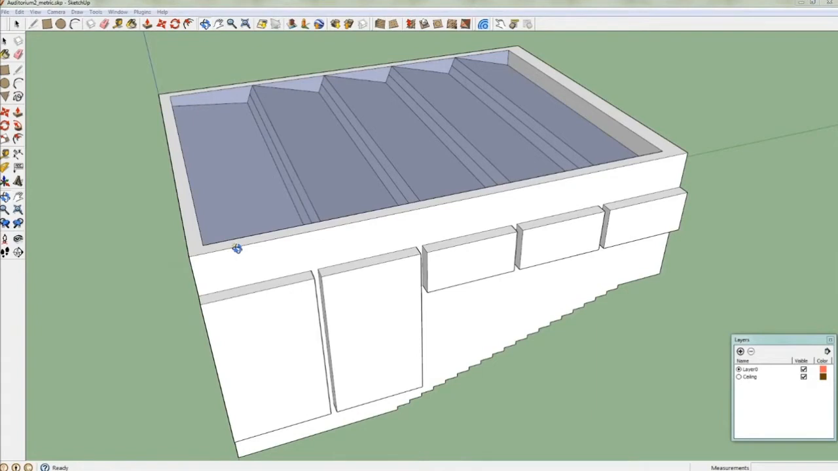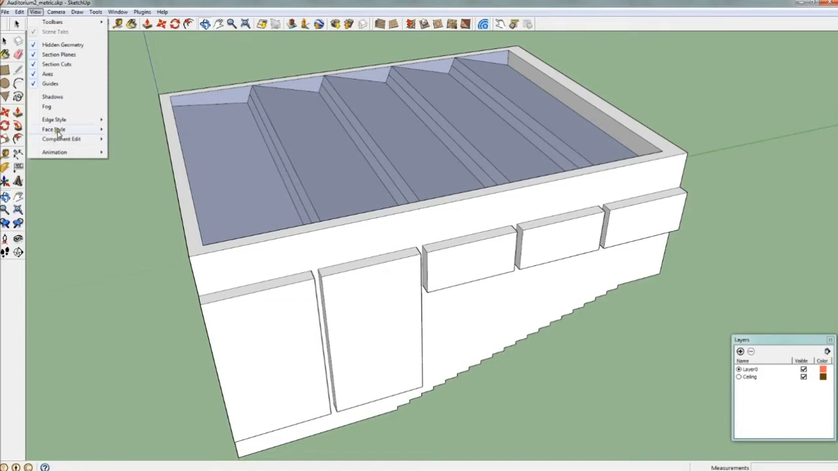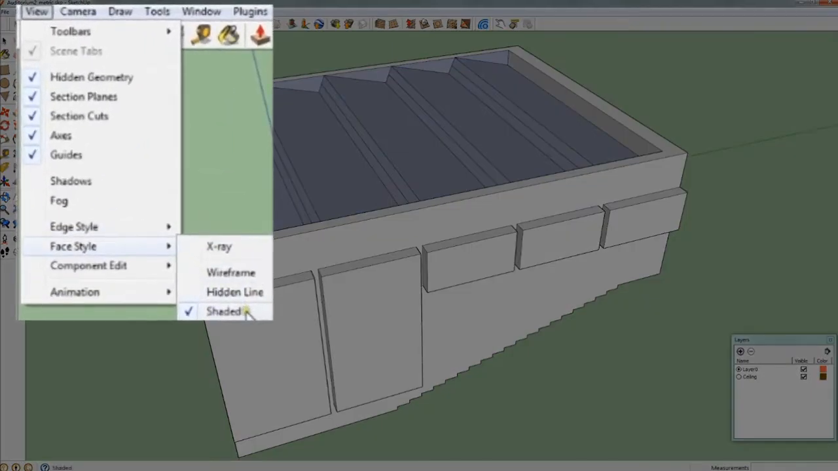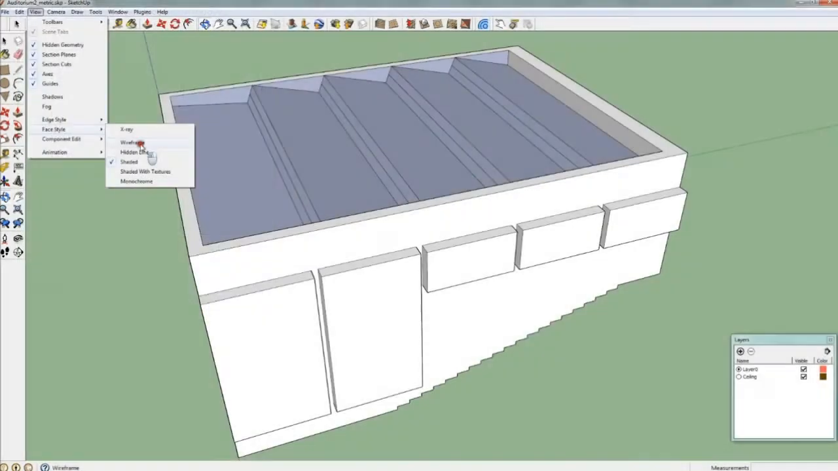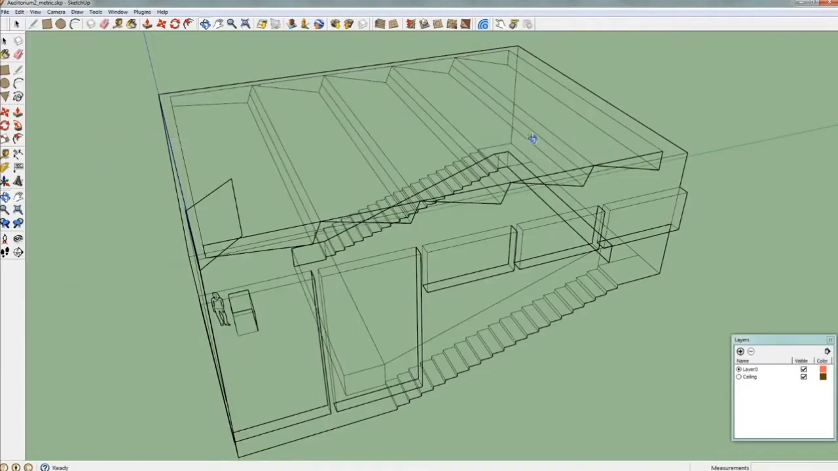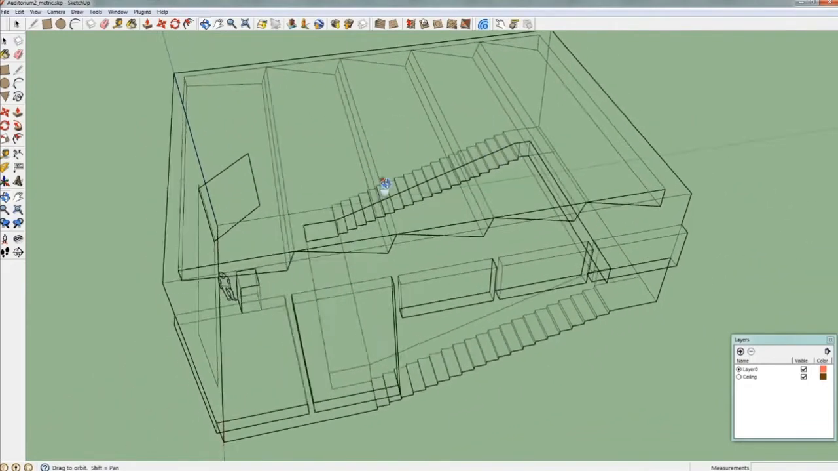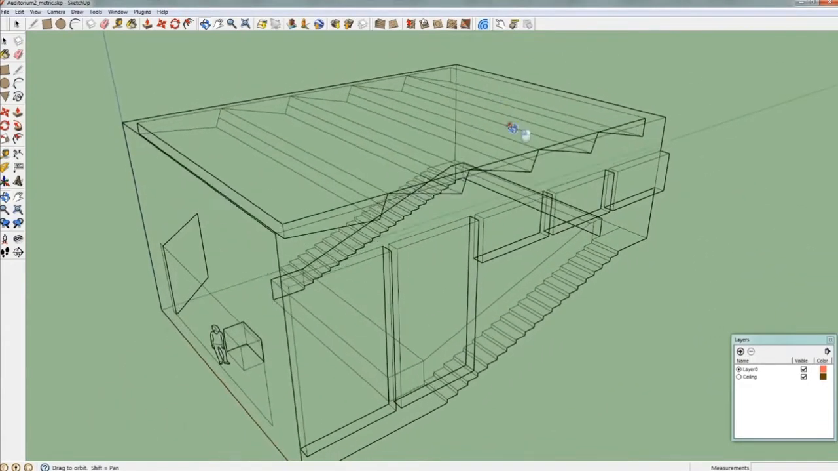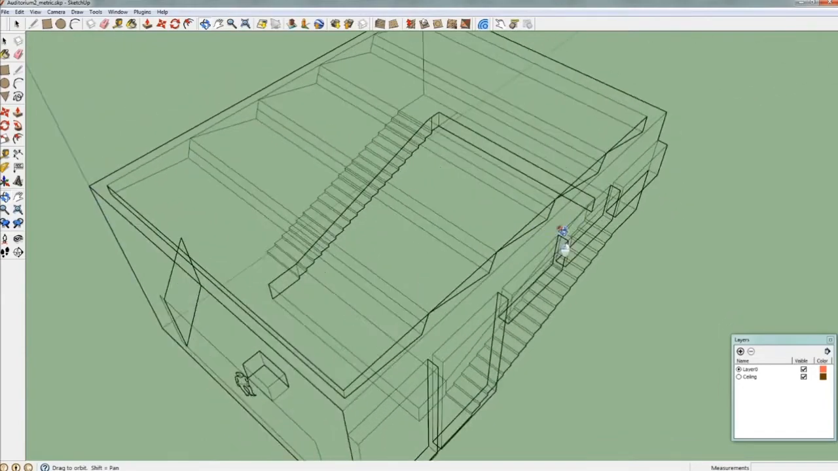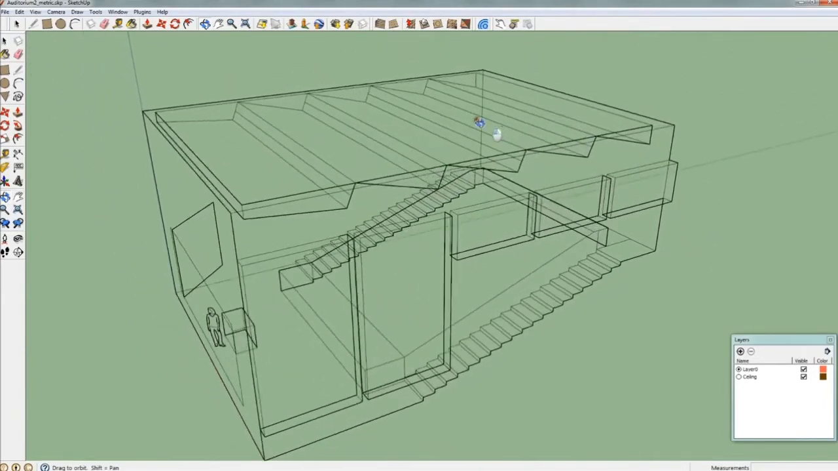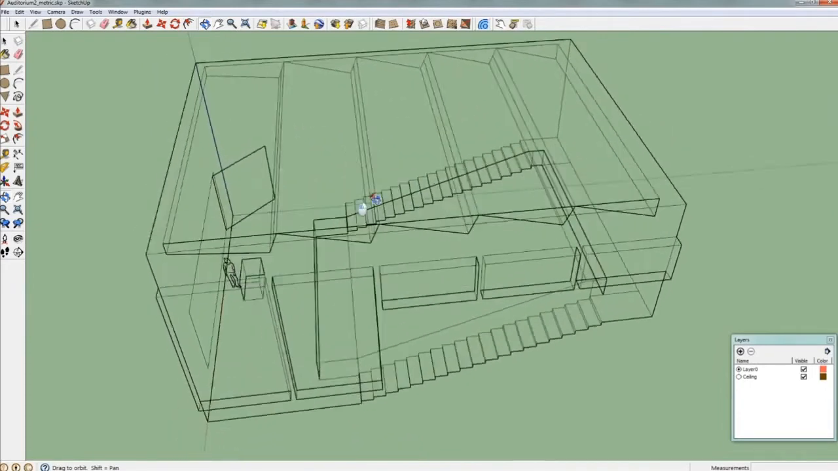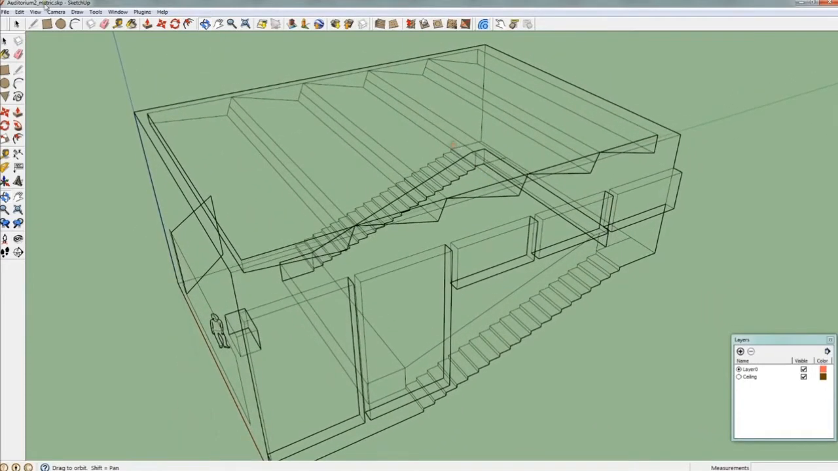I can also show you how to toggle between different views of the model, which is very convenient in my opinion. So for example, you can go to View, Face Style, and change from Shaded to Wireframe. And this is a view where all the surfaces are represented only by lines, and actually this is how the model looks when imported to Audion, so you have a nice view of how it should be.